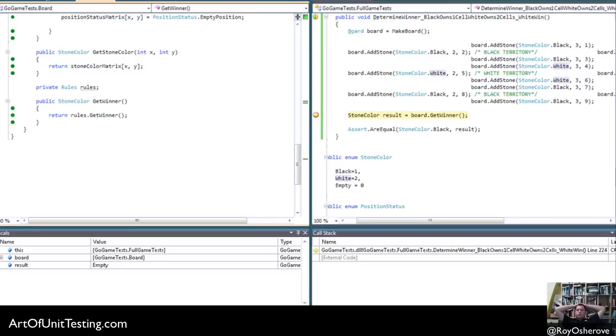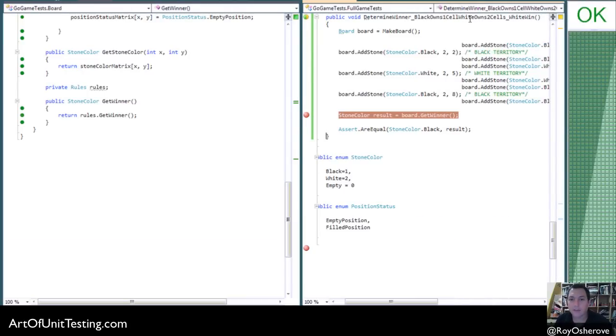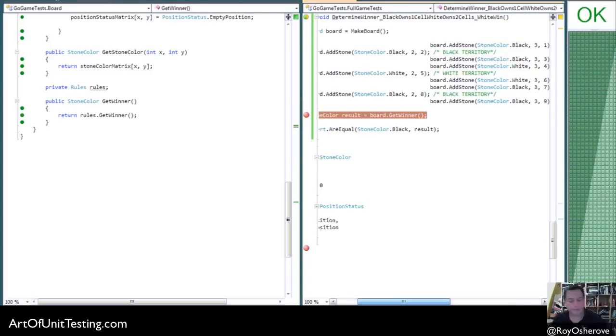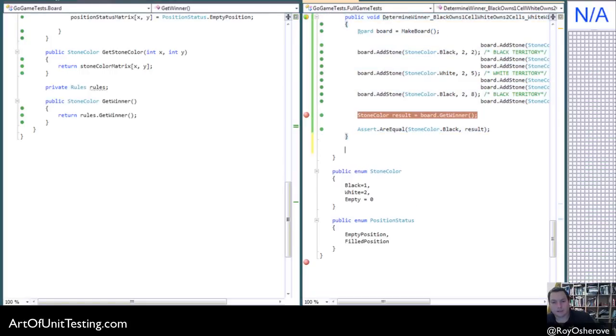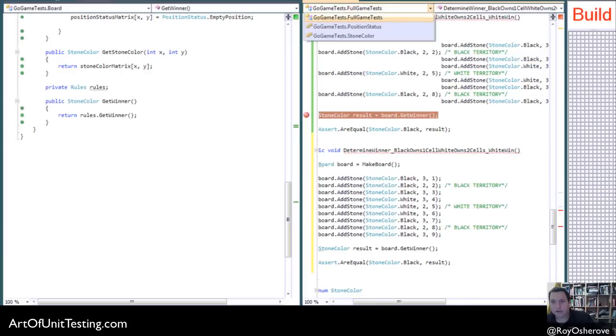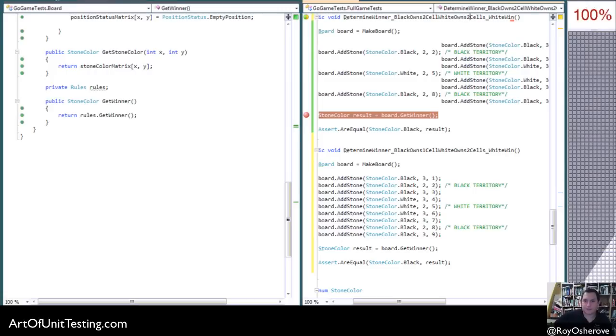But it returns white. You said it returns white, so maybe we should. No, I'm saying that it did return black. Our assertion is on black, but let's create another test, the exact opposite test, just like we did before, and we'll see that it returns white in the opposite test. So make a copy of the test and make it opposite, making sure that we're testing it from both sides. Let's rename the previous one to Black Wins. Black owns, one cell, two cells, one cell. Black Wins. White Wins.